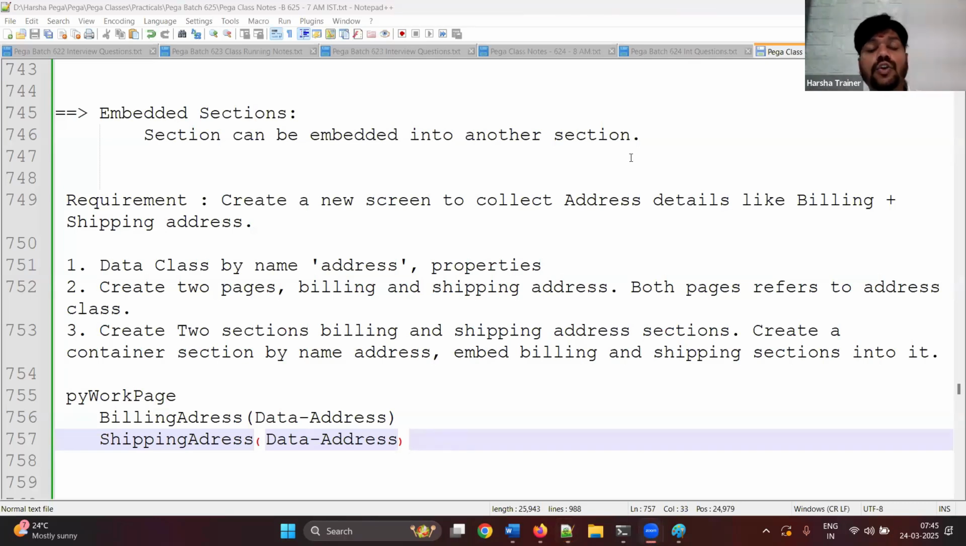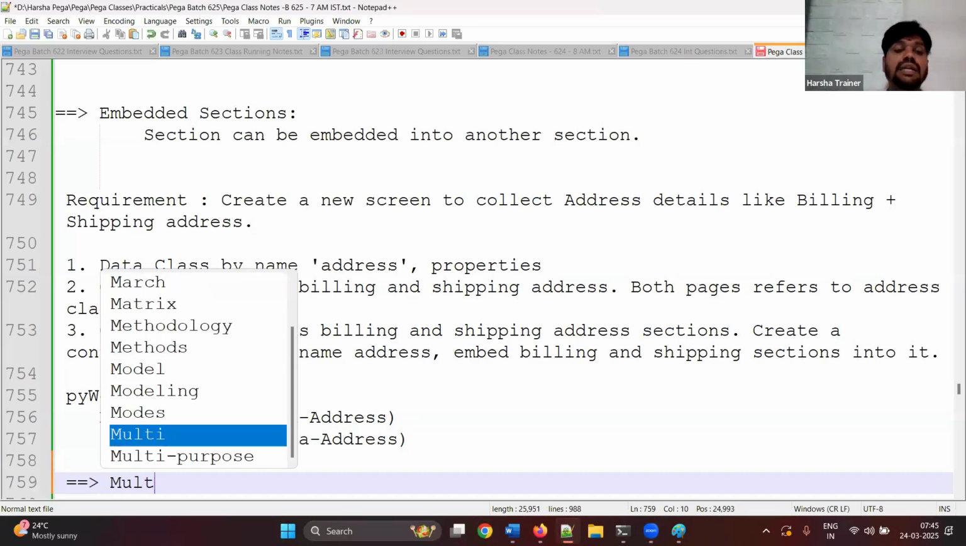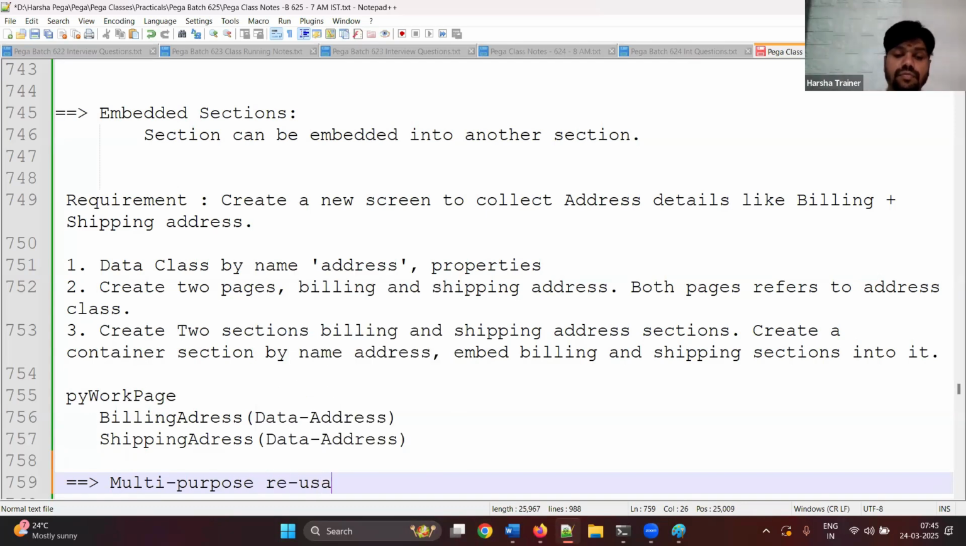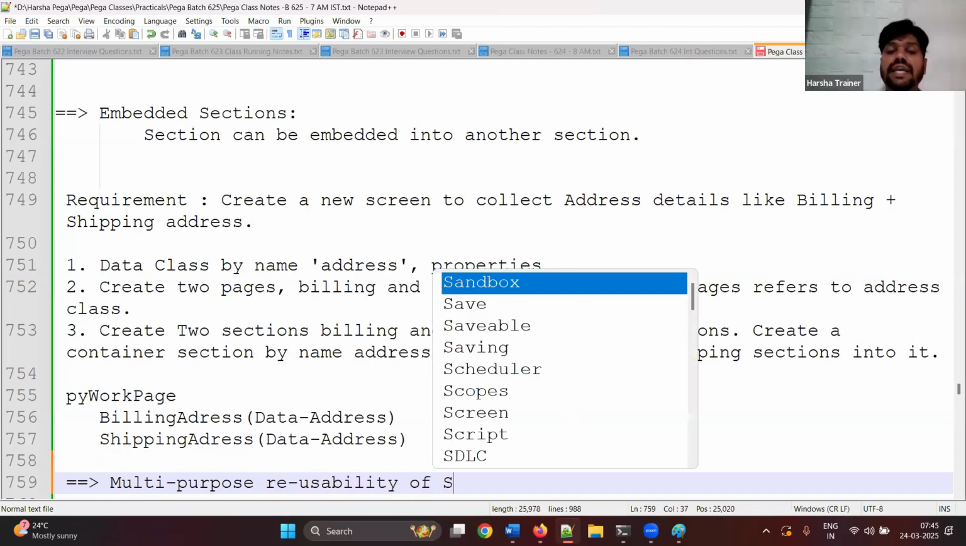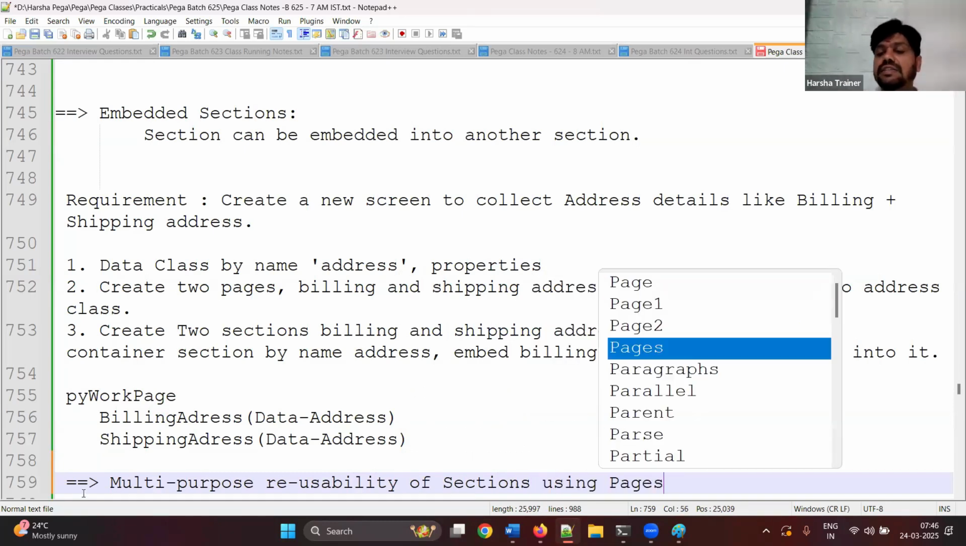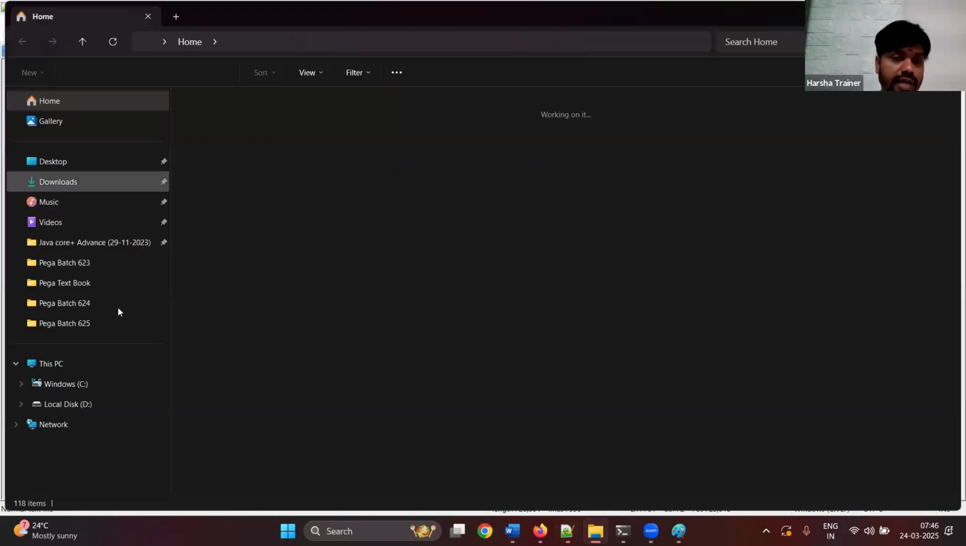Instead of this, you can implement this by creating a single section using it for multi-purpose. Now we are going to learn multi-purpose reusability of sections, multi-purpose reusability of sections using pages. Always you need a page. So what do I mean by this? I'll explain to you. For the explanation, it will take time.